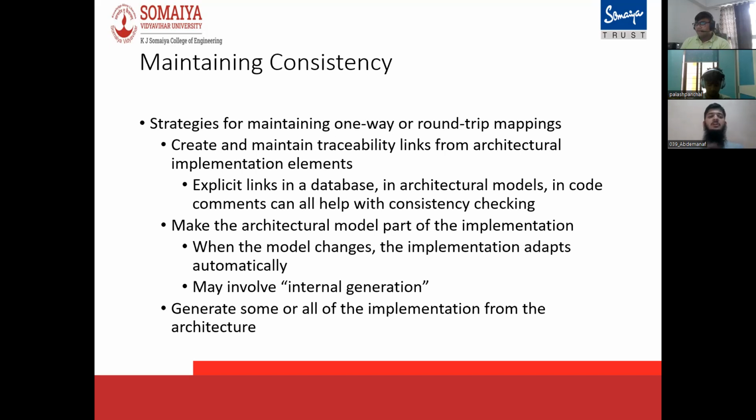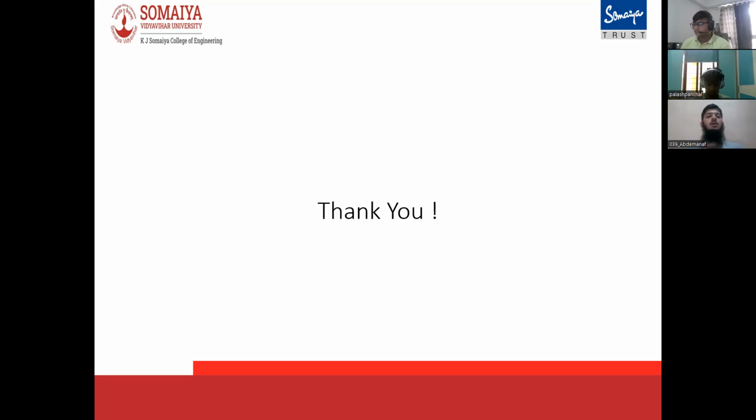A few ways we can do this is to implement strategies for maintaining one-way and round-trip mappings. In that we can create and maintain traceability links. For example, explicit links in a database, in architectural models, in code comments, etc., can all help with consistency checking. We can make the architectural model part of the implementation, so when the model changes, the implementation adapts automatically. This may involve internal generation, and we can also generate some or all of the implementation.